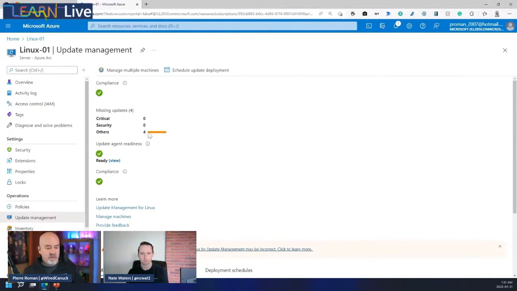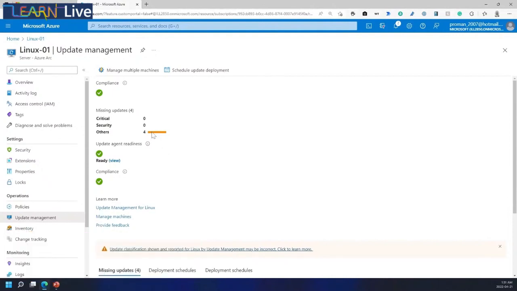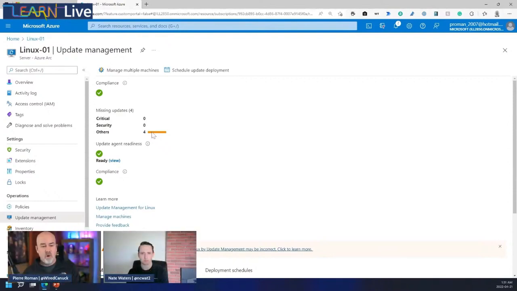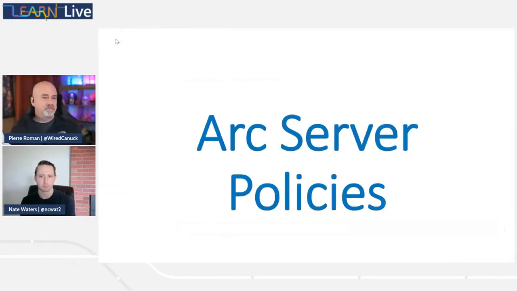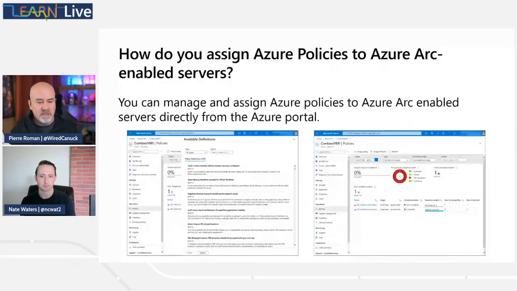But earlier, we talked about patching, and you can enable other services. I just wanted to take this demo, because I was already there, to show you that I enabled it a while back. Now if I go back to my update management, I can see that I am in compliance, but I am missing four updates on that Linux server, and they're not critical or security. They're probably just fixes and stuff. So I can either leave it as is, or I can schedule a deployment for that machine. That was it. Applying policies to those machines is really, really simple.